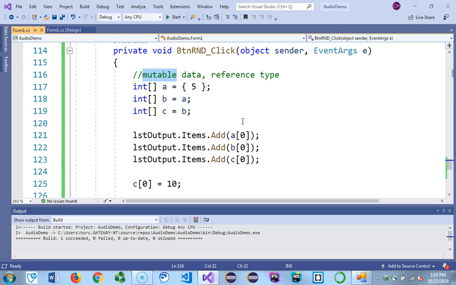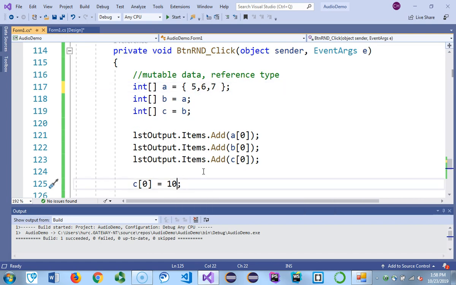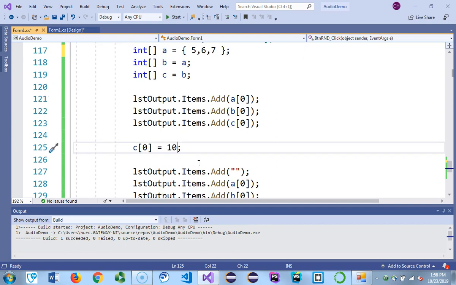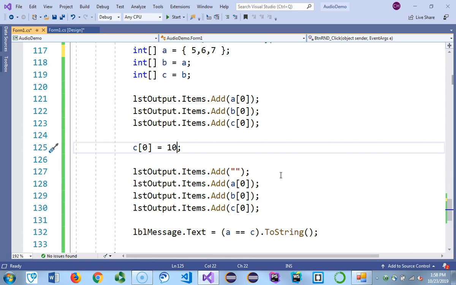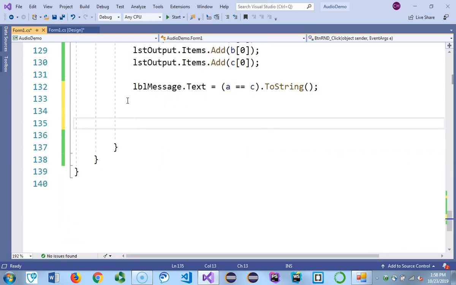Mutable just means once you create an array like this, if I put 5, 6, and 7, things like that in there, I have 3 elements in there. I can change its value like I did here. So C is pointing to 5, 6, 7. I changed the first position, index 0, from 5 to 10, and that's what I got, right? You can make that change because it's mutable. Mutable means you can change its data. And the string will be different, okay? String doesn't let you do that, so string is not mutable.